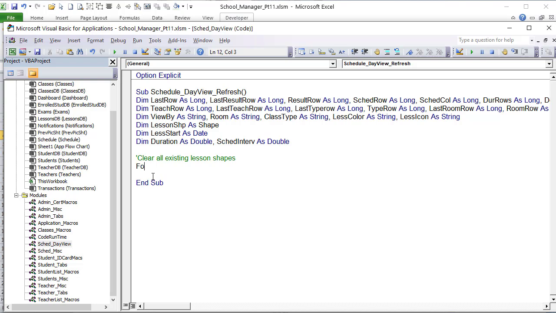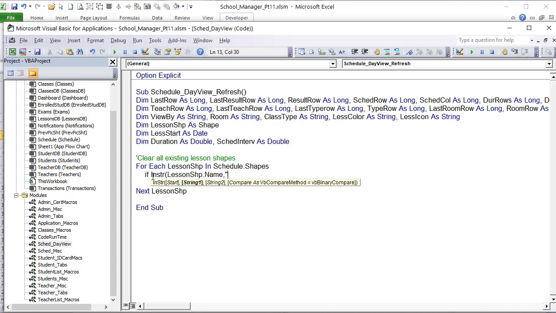So we can do that with a loop for each lesson shape in, let's notate the screen here, schedule dot shapes. Okay, so then next lesson shape. Okay, so we're going to loop through all those. I want to know if it contains a specific type of text in the name of that shape. If InStr, in this case lesson shape dot name, I'm going to look for something called lesson shape. So basically I'm going to put this inside that. Now keep in mind that our sample cannot have those texts.